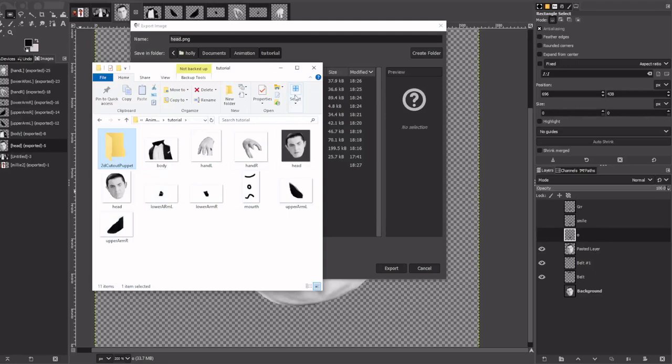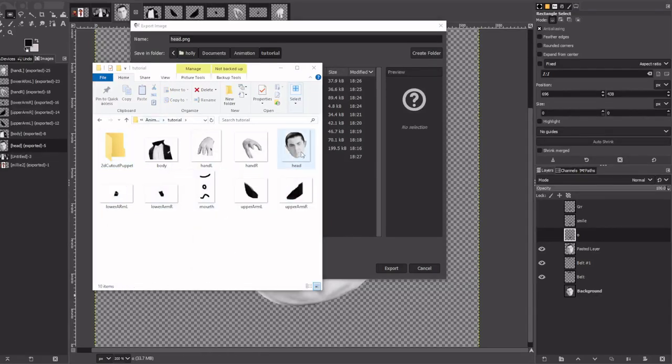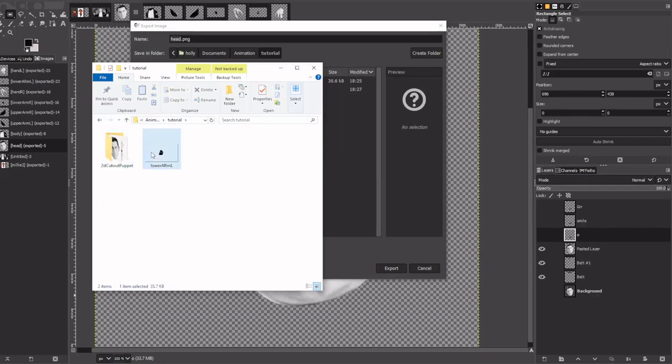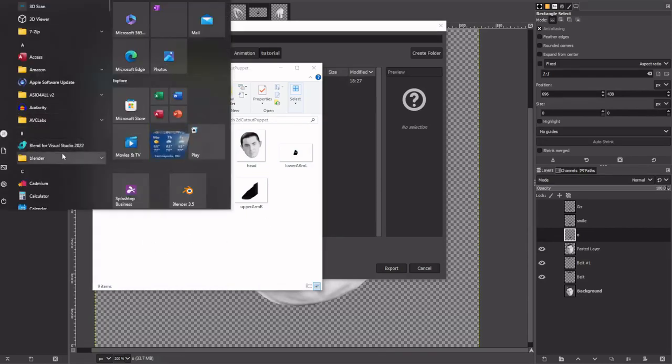Okay, so let's go over the different pieces we have here. Let's delete this, we don't need it. Okay, so we have PNGs: a head, a hand, well, two hands, two upper arms, two lower arms, a body, and a mouth. And they have alpha cutouts. So we're going to go ahead and put those in there. Okay, so we've got all our pieces. Now we're going to put them together in Blender.